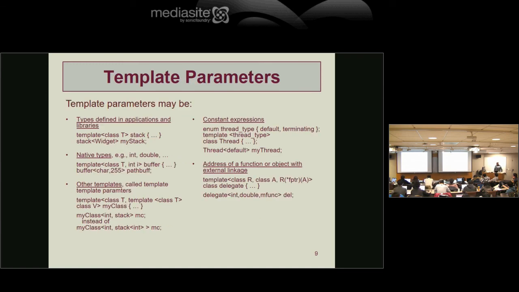Template parameters. So I can put things in a template that are different than types. First of all, I don't think I said that here on this page, but I can have multiple types in a template definition. I can have class T, class U, class V. There are very often reasons to do that. We'll see some on Tuesday. And so here's a template definition with a class, and now stack of widget, my stack. So this is the template definition, and this is the instantiation of that template.